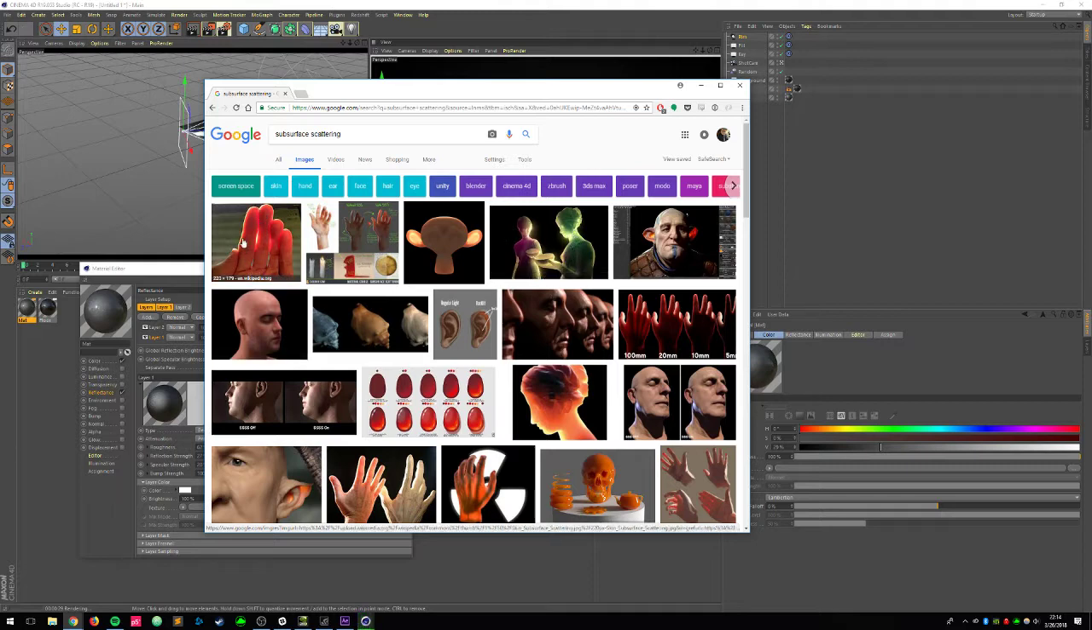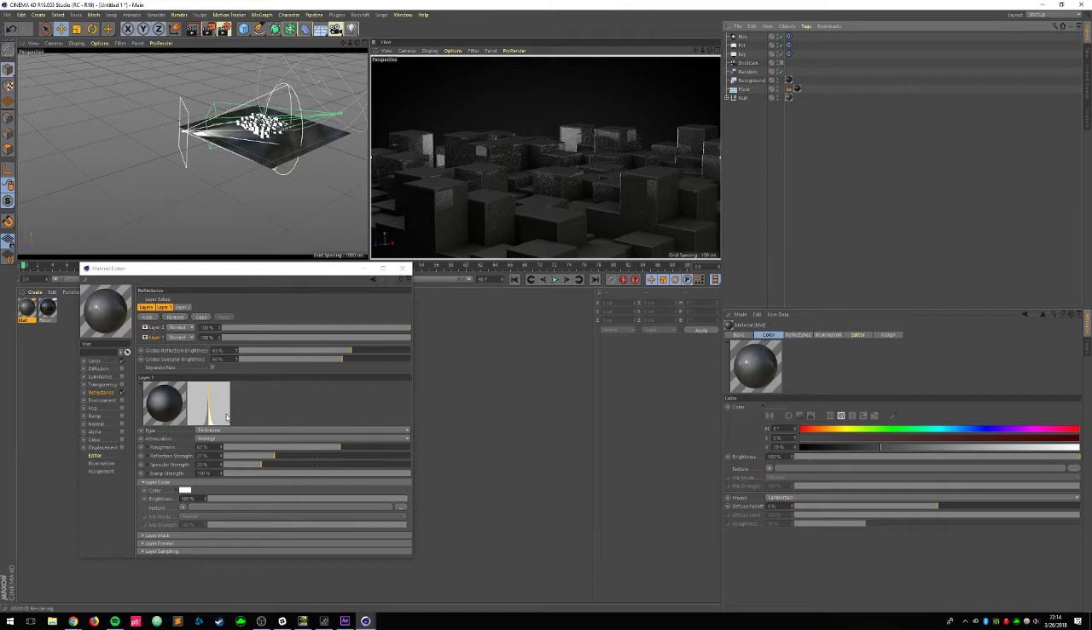So you see it pretty often on the edges of fingers, on earlobes like this down here, but it's also used to great effect to make really nice jade or marble or stone things. And you can also just use it creatively to do whatever you want.